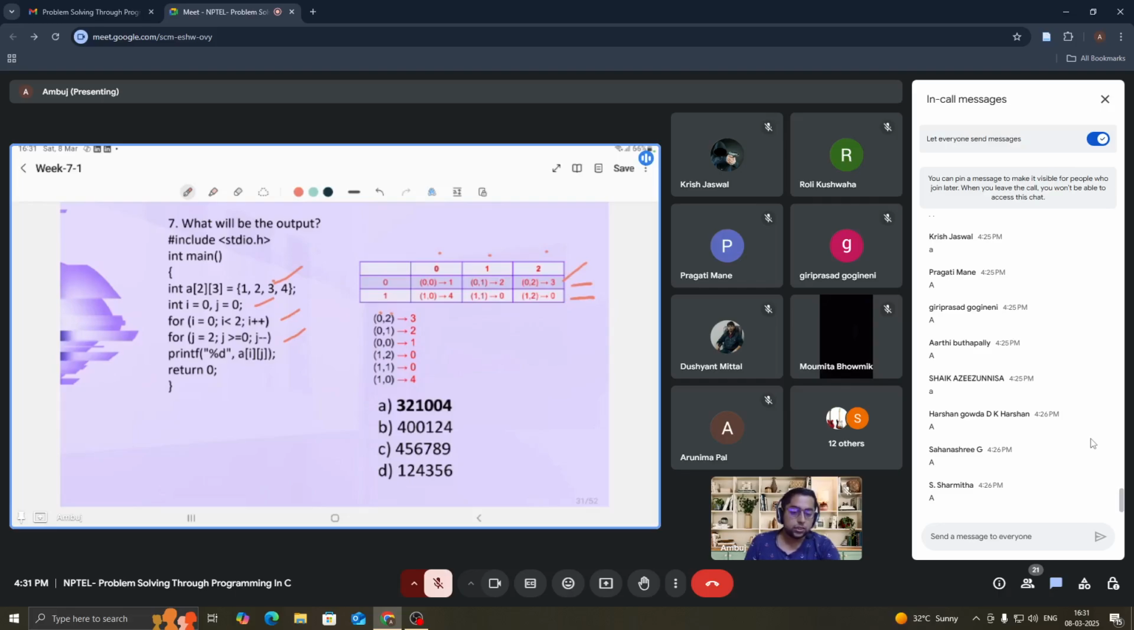Simple. So the 0, 0th element is 1, the 0, 1st element is 2, the 0, 2nd element is 3, the 1, 0th element is 4, the 1, 1st element is 0, the 1, 2nd element is 0. That is the approach. So the 0, 2nd element is 3, then 0, 1st, after that. j equal to 2, that case I have taken and I have made it.